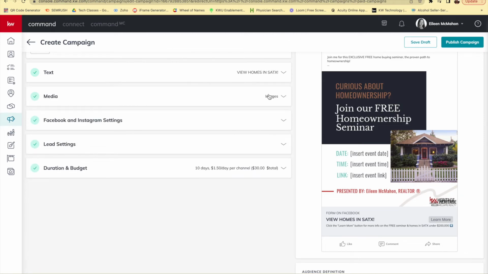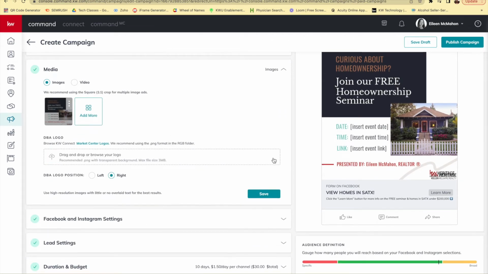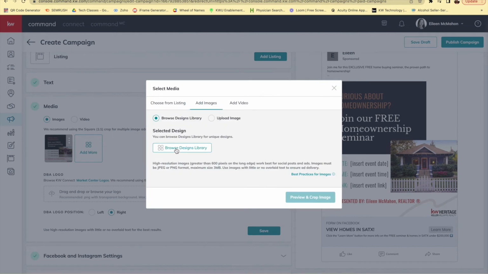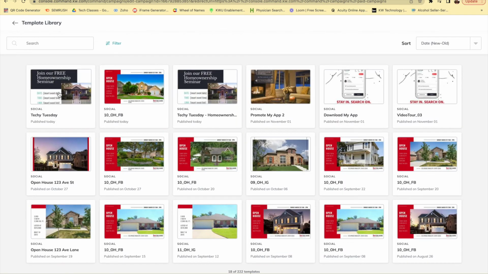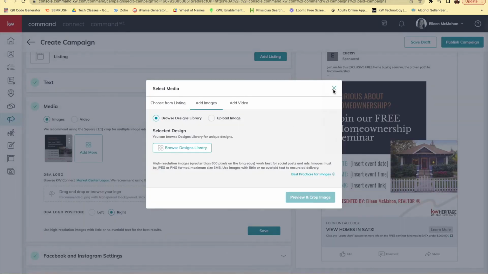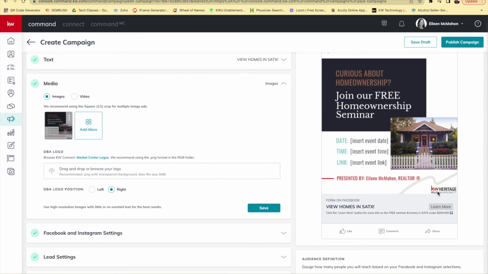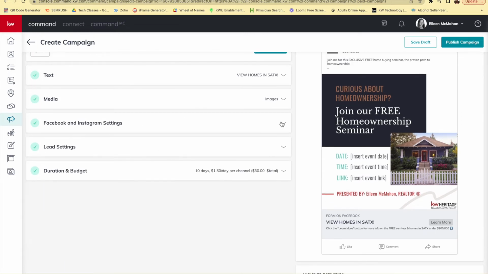That's the text. The media, that's when we created our design inside of the designs tab. So for that one, all you would do is click add photos, add images, go to your browse design library, and grab the one that you just created. And so that's where that one's going to go. And since I already put the logo on the actual graphic, I don't need to have it down here under DBA logo. You can have up to 5 photos if you'd like. For this one, I'm just using this simple graphic. And click save.